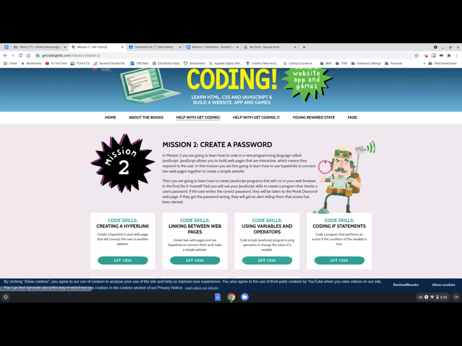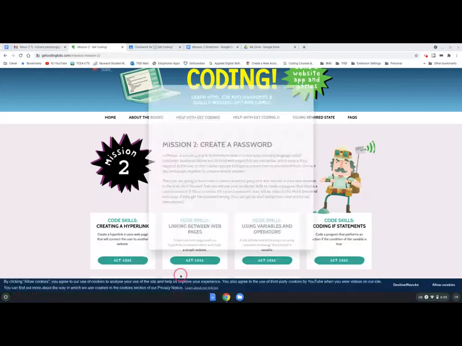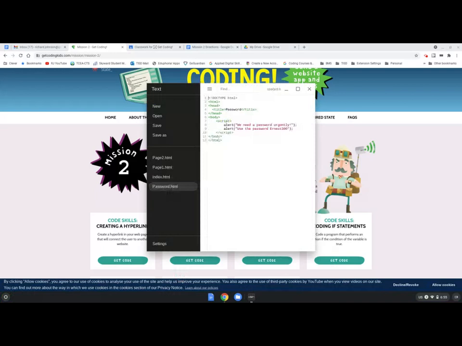So, again, here for your Chromebook, we're going to be using your text editor. So go down to your launcher, find text, type that in. Now, right now we're starting with new. We'll come back to what we've saved. Remember index, page 1 and page 2. We're going to go new though.